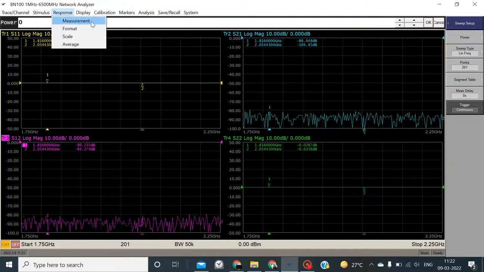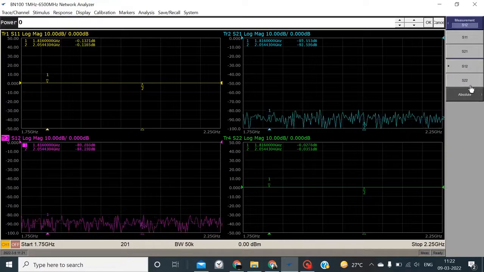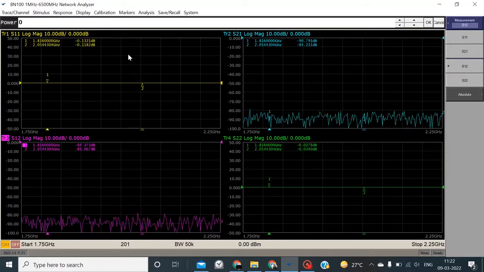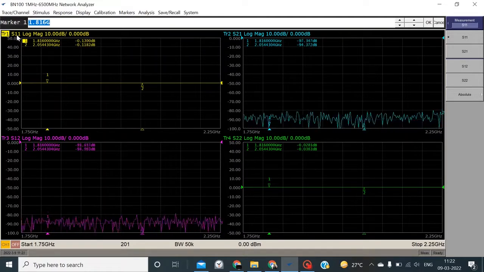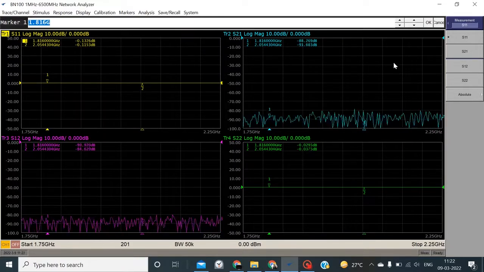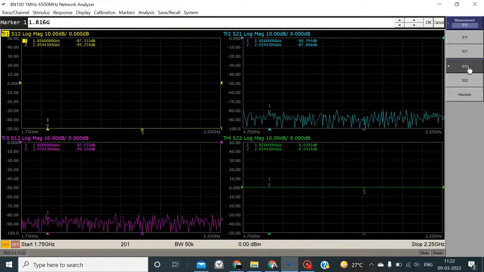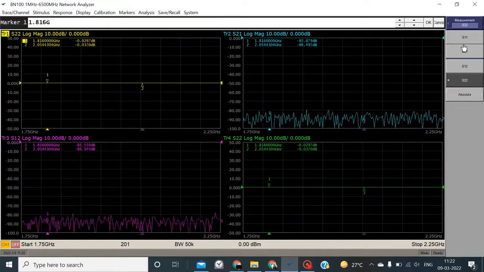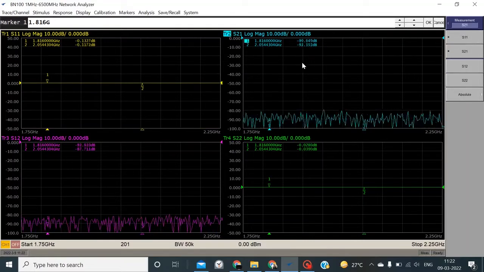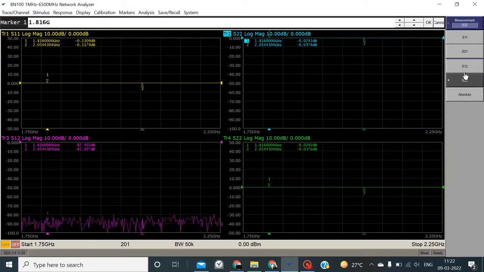After that we move to measurement. Okay, so in this trace here the measurement is selected as S11, so we can change it from here to S21, S12. We can select it accordingly. Same as here, we can select which S parameter we want to measure in this trace.